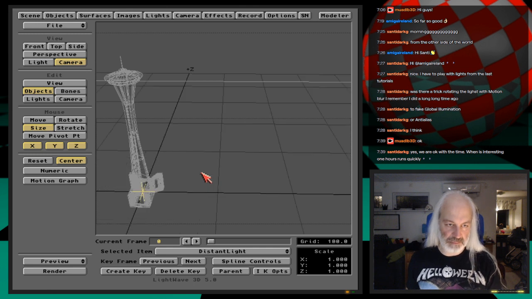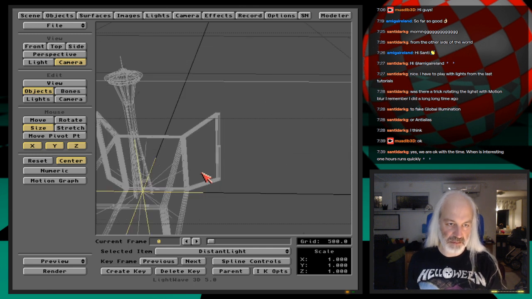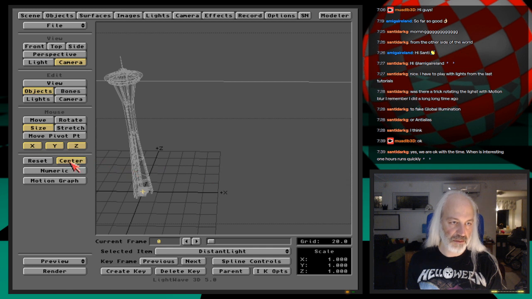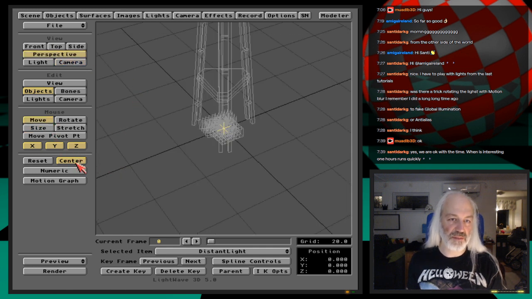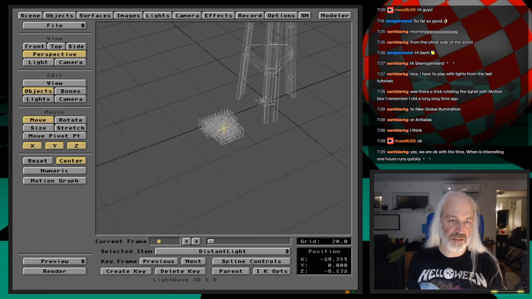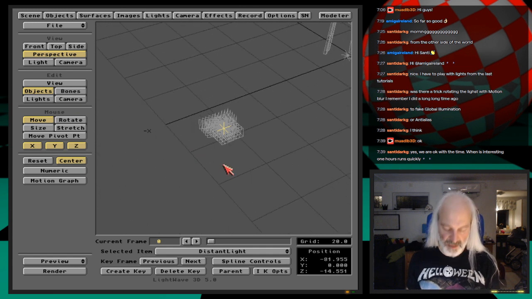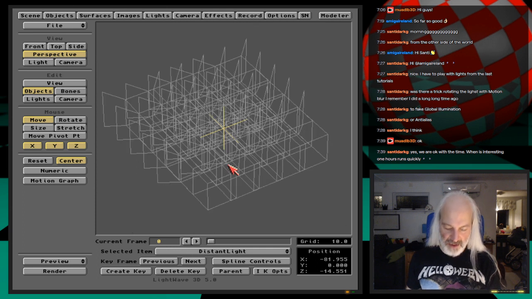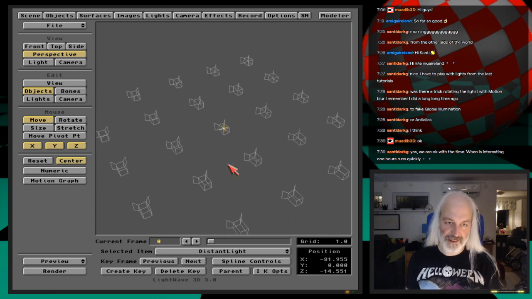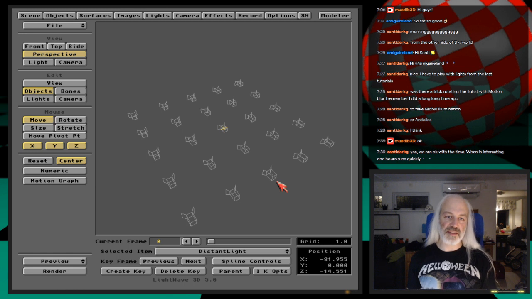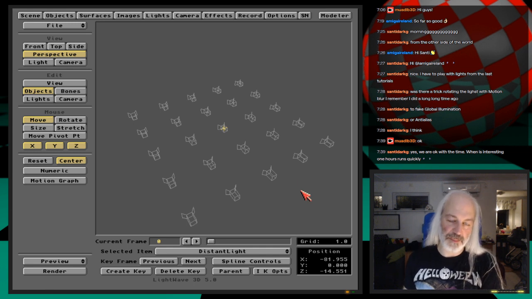There. That's soon. Perspective. Center. I'm centering them. Let me just take them from there. There. So I have 25 distant lights. What can I do with them? Okay, so let's see what we can do with them.